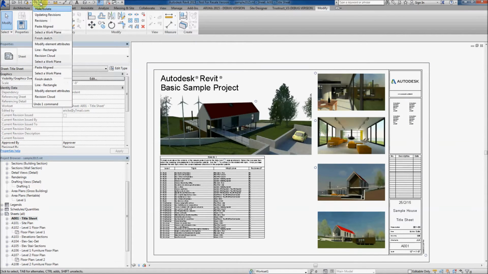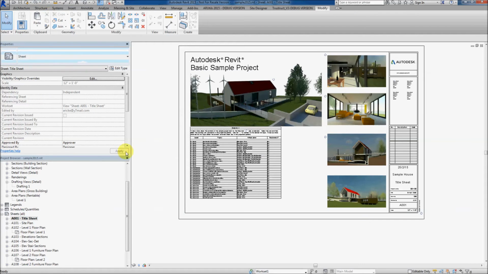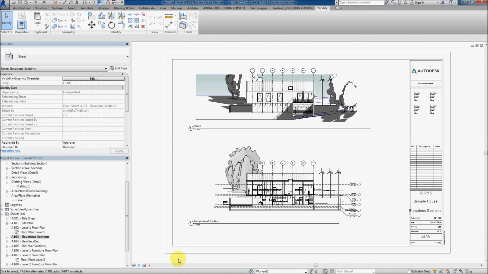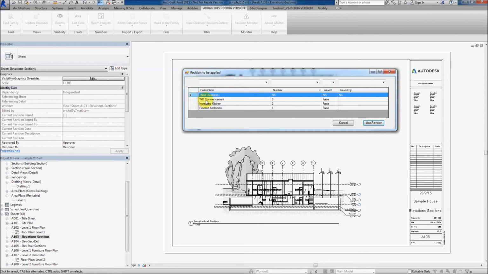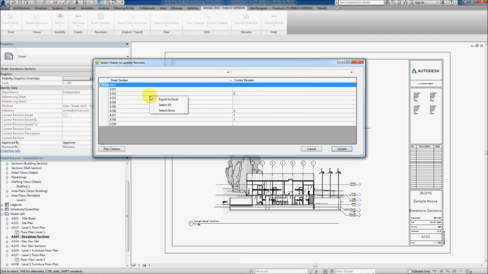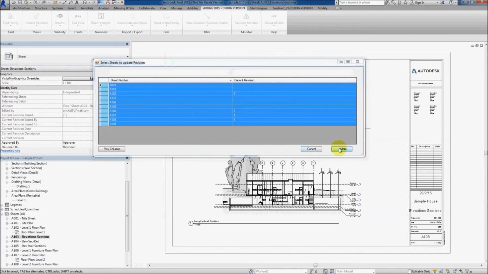Okay, so what we'll do is just undo that hide isolate and also the application of that kitchen revisions. So if I now go back to one of my plans, or elevations rather, you'll see that we don't have that revision cloud down in that bottom corner anymore, and there's no revisions showing on that sheet. So if I now go to update revisions and I say, alright, apply the WD commencement revision, I'll say use that revision, select all, update.